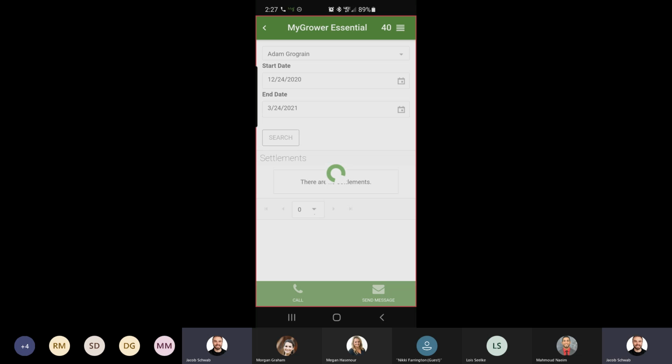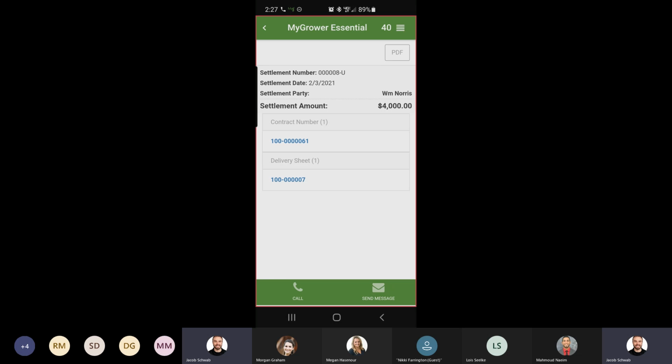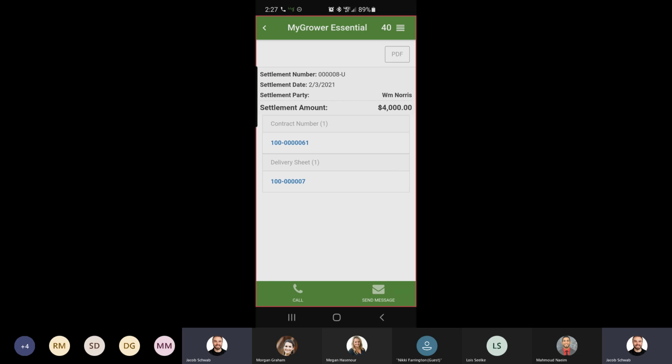So if I drill into settlements, you can see that I have one settlement available here. I'll go ahead and click in on that, and it's going to show me a summary of the settlement. And again, it's going to show me the related documents to this settlement. So I have a $4,000 payment coming my way, but maybe I want to see where that $4,000 came from. Well, it came from contract number 61, and the delivery sheets that were associated with that contract, I had one, delivery sheet number 7.